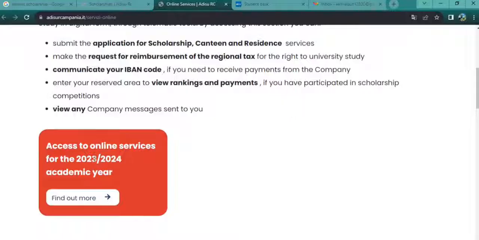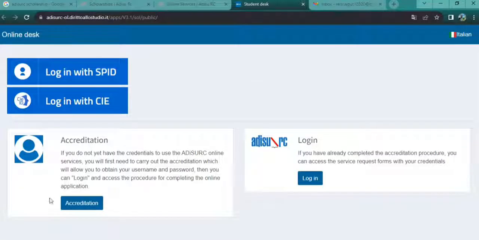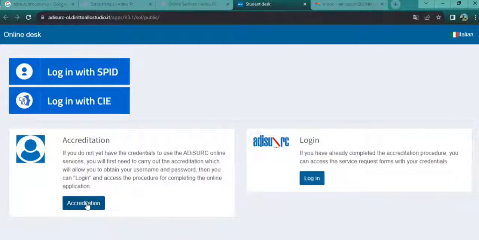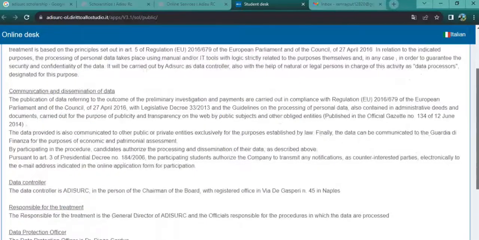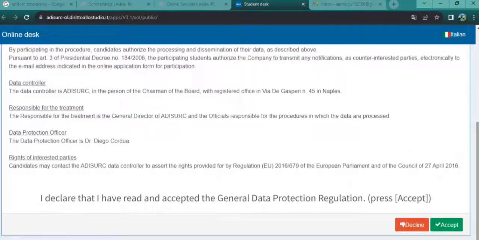Click on access to online services for the 2023-2024 academic year. Just click on it and then click on the accreditation option, because you are applying for the first time. So click on the accreditation option, scroll down and simply click on the accept option.